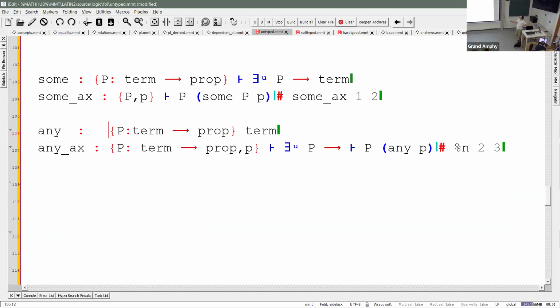Here we're saying the object constructed by the choice operator always has property P. Here we're saying if some object exists with property P, then the choice operator gives me an object that has the property. So in the case where no object exists, where this is not provable, we can still construct this term, except we can't prove anything about it because this axiom can't be used.